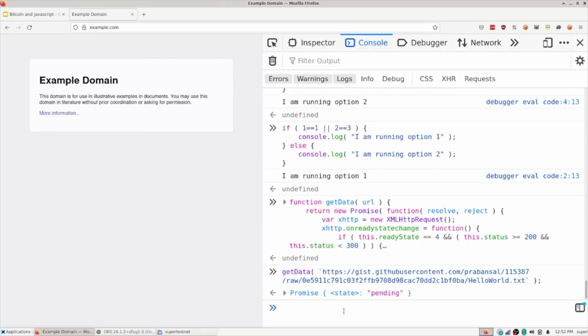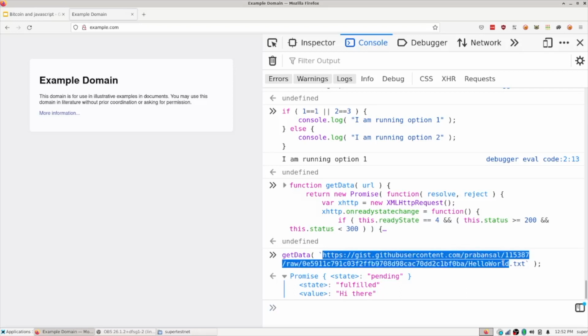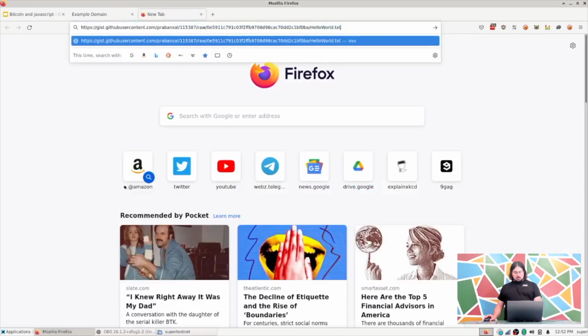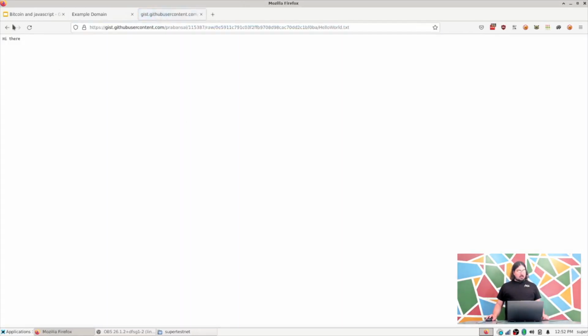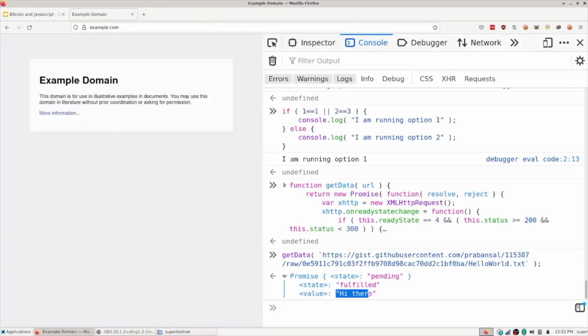getData, boom. We get this thing called a promise. And if you click the promise, you'll see that it has a state called fulfilled and a value called hi there. Where's it getting this information from? Well, let's check. I'm going to copy this URL and pop it into my browser and see what I get. I get this little piece of text that says, hi there. Okay, cool. So I can kind of see where it's getting the value from. Down here, it's getting it from that text document.